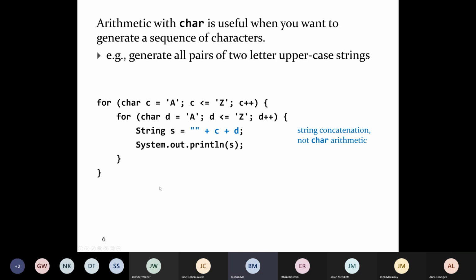Now, why would you want to do arithmetic with char? Because it is occasionally useful if you want to generate characters computationally. So for example, suppose I want to make all pairs of 2-letter uppercase strings, so AA, AB, AC, AD, and so on, up to ZZ. Then the way you can do that is you can write a pair of nested loops. So C is going to be the first letter of my 2-letter word. D will be the second letter of my 2-letter word.